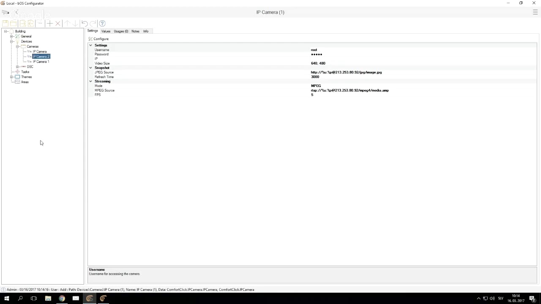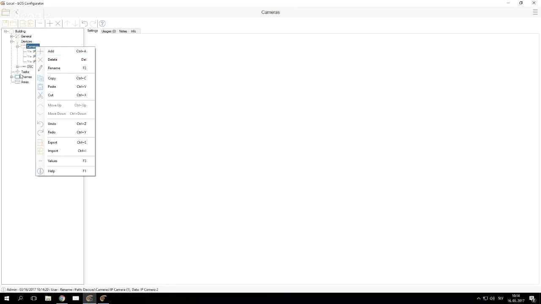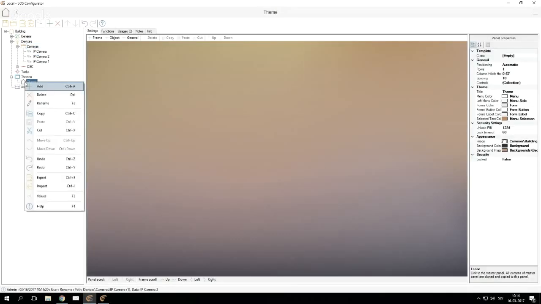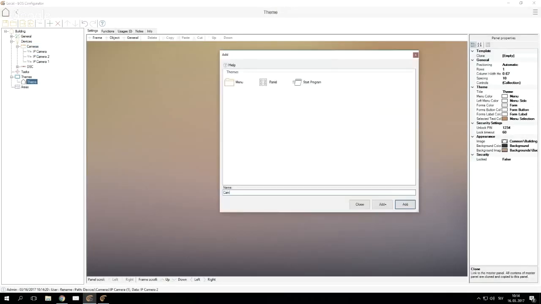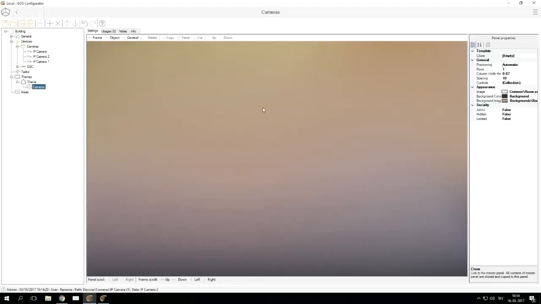Camera 2. Now we have 3 separate cameras, and I'm gonna create a custom panel for those cameras. Let's just call them cameras. And now I'm going to add a simple frame. So here you'll be able to see how our visualization already works. Our visualization is very simple, as you'll see.